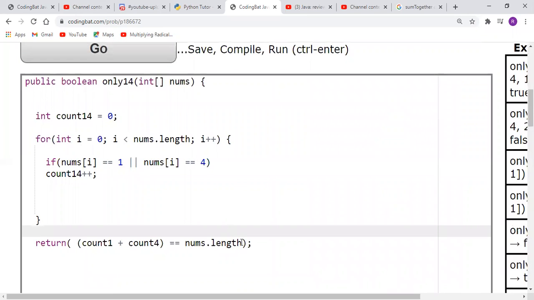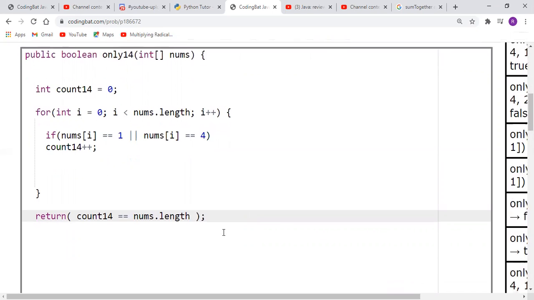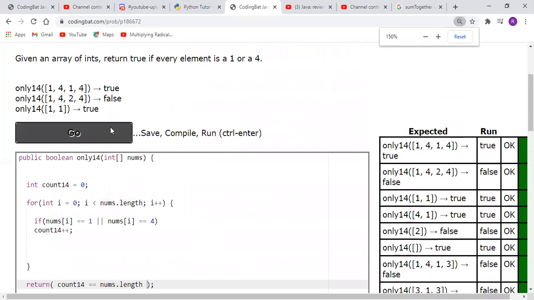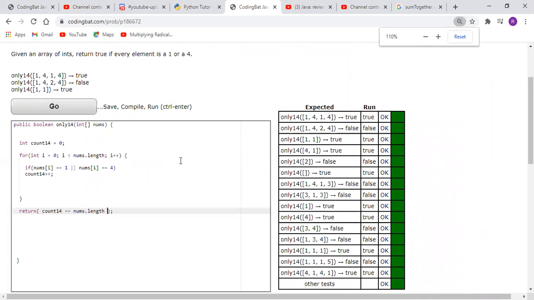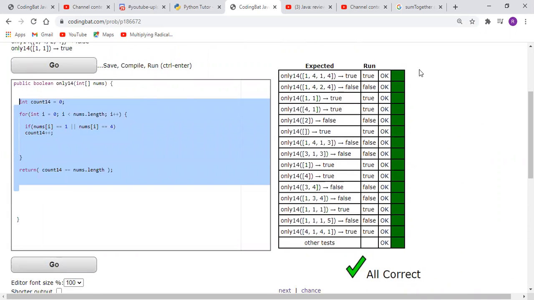And what I'll say down here is I'll say, look, if count14 is equal to the length of the array, which is of course nums.length, which resolves to the number of boxes there are, then I'll just return this. It'll either return false or true, which of course still gives me the right answer. So if anything, I think this would be a more efficient way of doing the question.